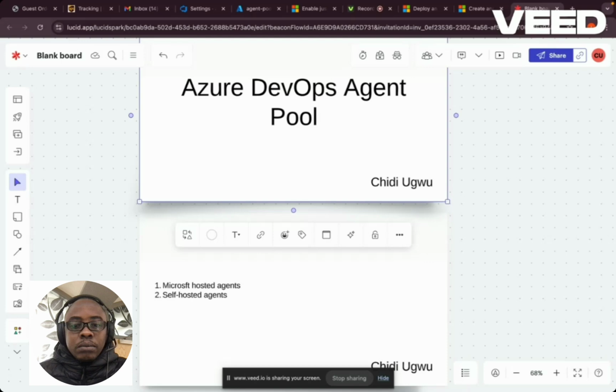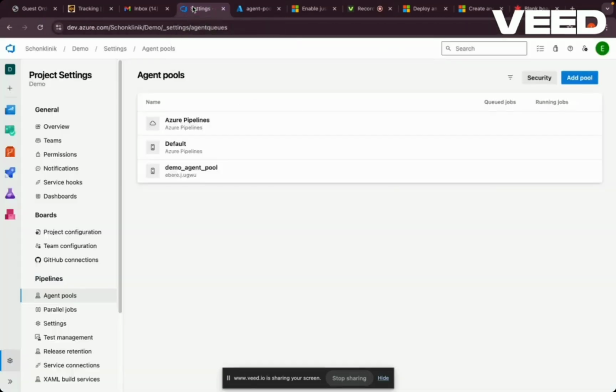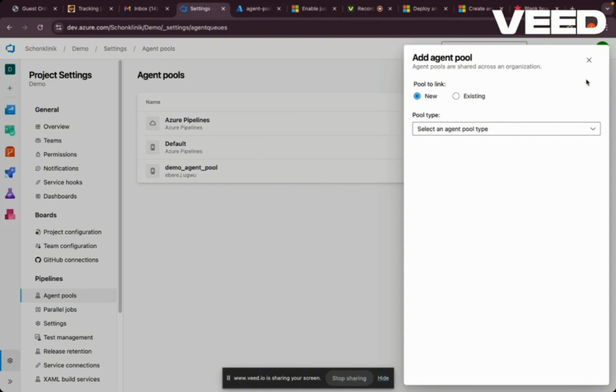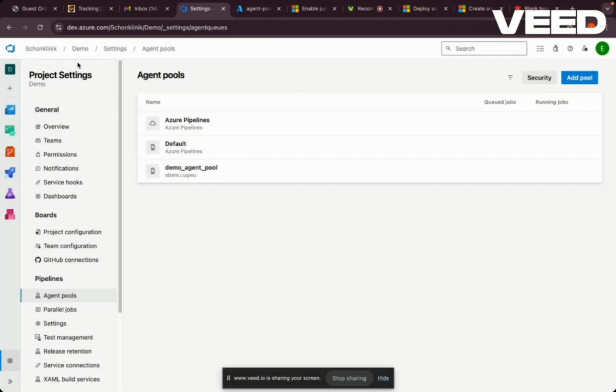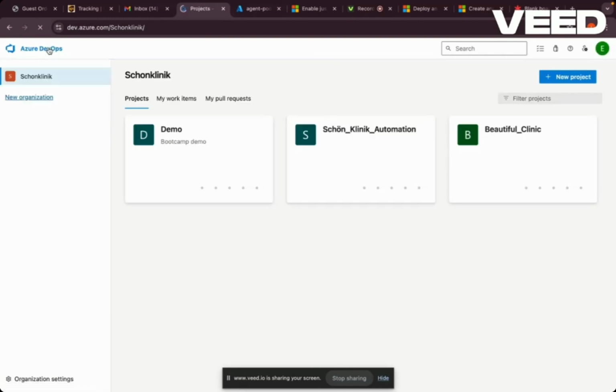So I'll give a walkthrough now on how you can set up your own agents. This is pretty simple. On this you have add pool from the DevOps interface. Okay, let me start from the project settings. This is my DevOps organization. I have 3 projects here.